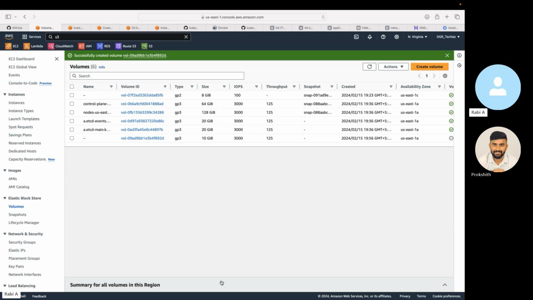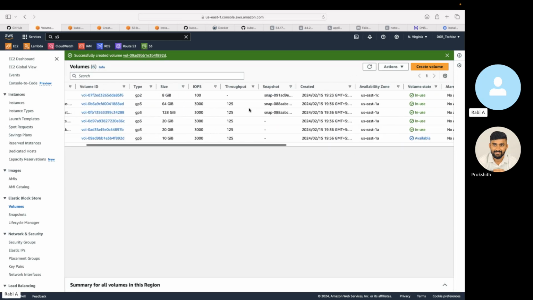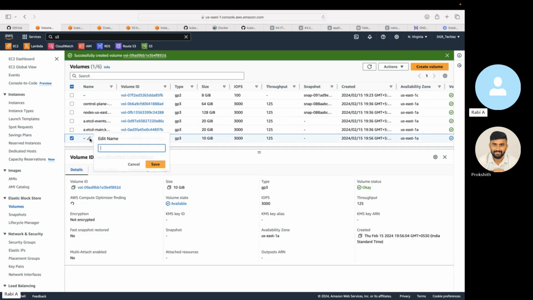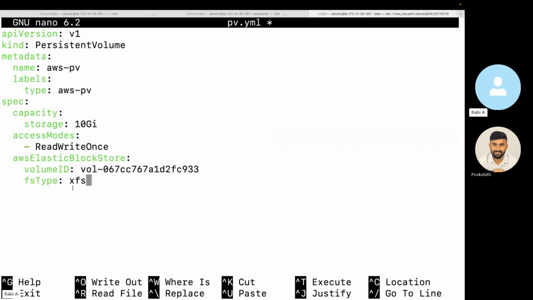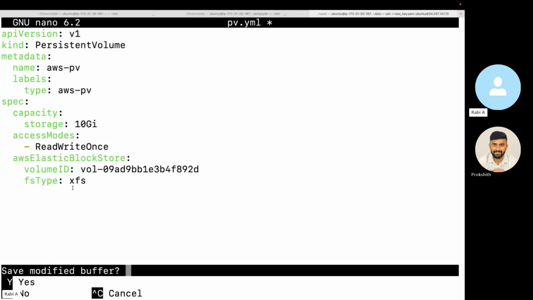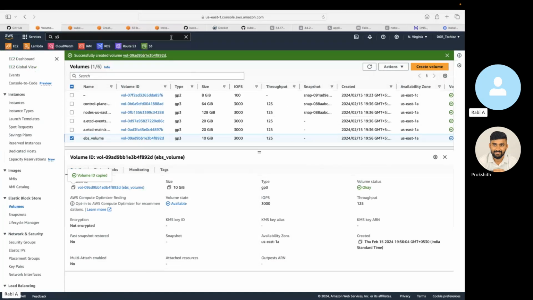So this will give us a volume ID. So let me see which is the one. Okay, so here the last one. This is what we have. So I'll take this volume ID and we will give that here. So this becomes my persistent volume. Then we are going to create a claim for it.